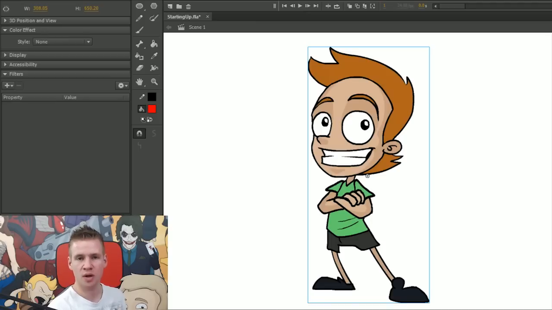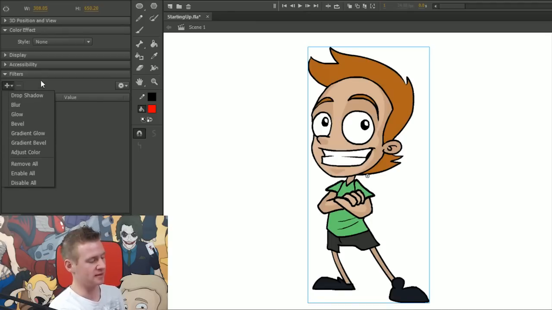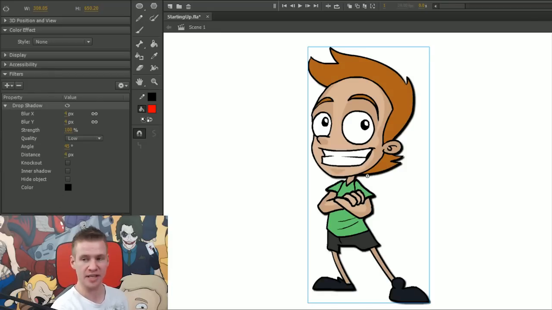Now filters are sort of like effects in Photoshop. By clicking this little plus drop down section, I can add a filter, for example, a drop shadow. And as you can see, a drop shadow has appeared. There are properties in this area here, so I can lower the strength of the shadow so it's not as solid.